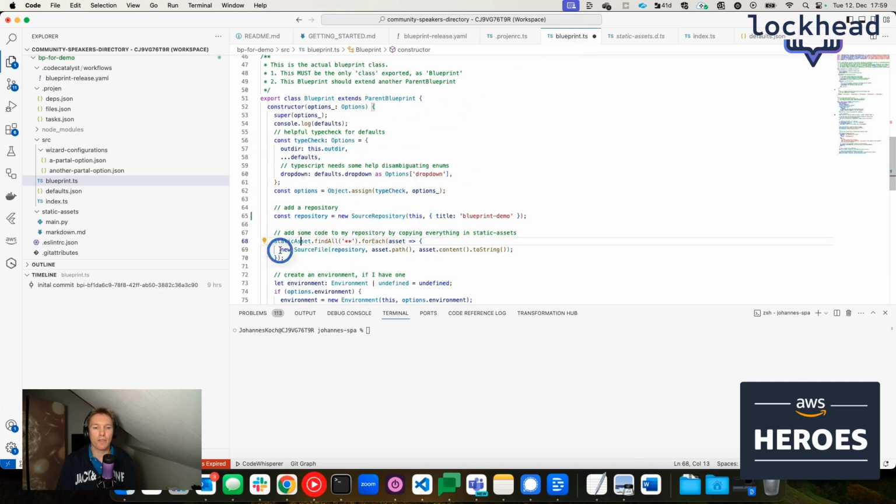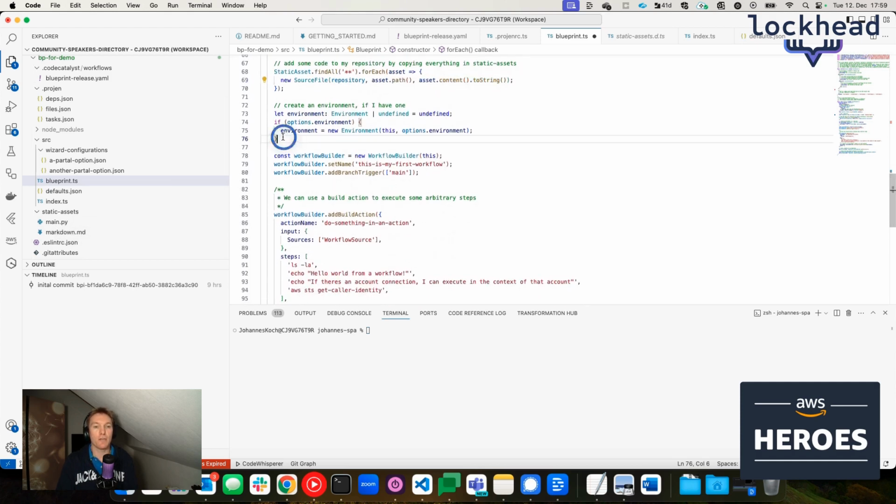Then it's going to create a new source file within this given repository, and it's going to, in the path of this asset, store the content of the asset. This is pretty powerful, right? Because here I can also change and modify the content of this one. So even though this is a static asset today, I could now change the Python file here and do some replacements as well. Over here you then see that the environment is being built.